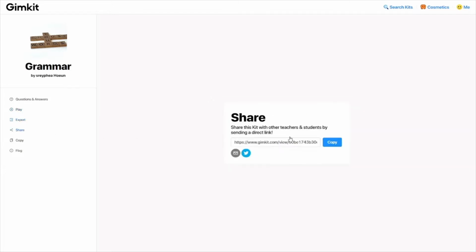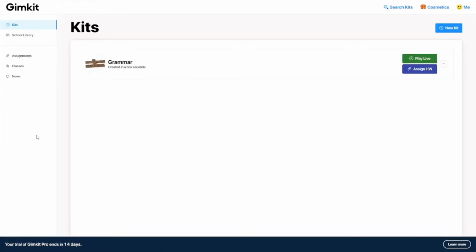You can share it. So let's say, oh, I'm not the one using this. It's going to be going to my colleague. I can click copy and send them. I can email them that link. Or if I want to go ahead, I could make a copy of this link myself. So now, as you can see, the kit has shown up in my home screen.